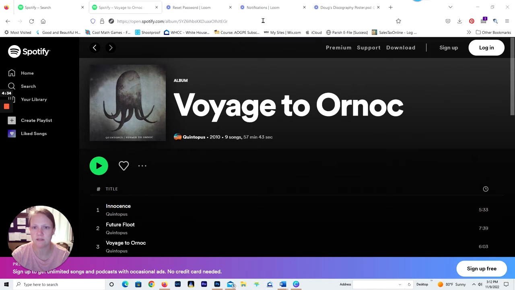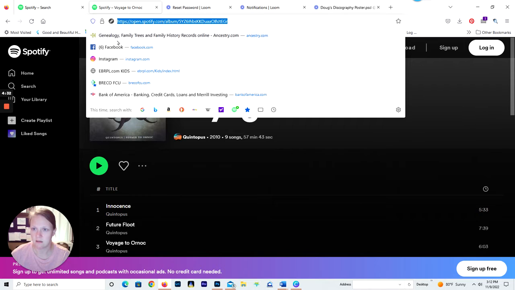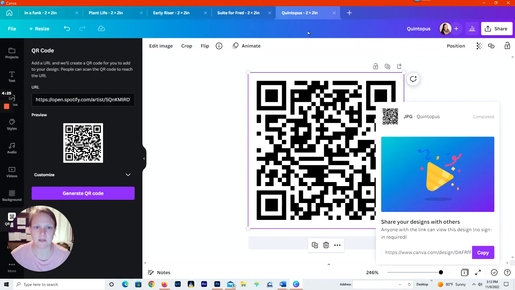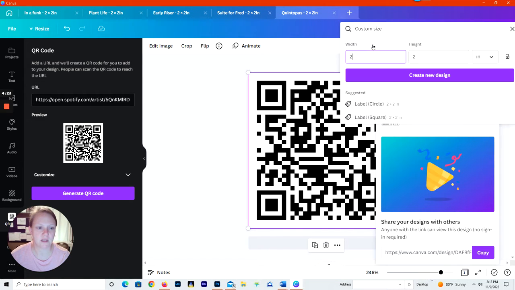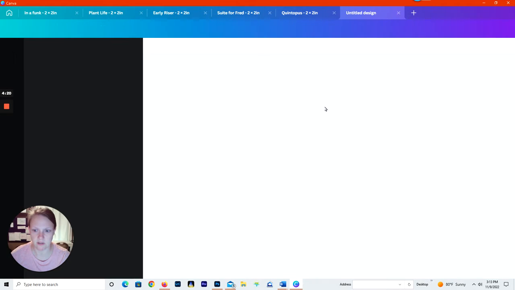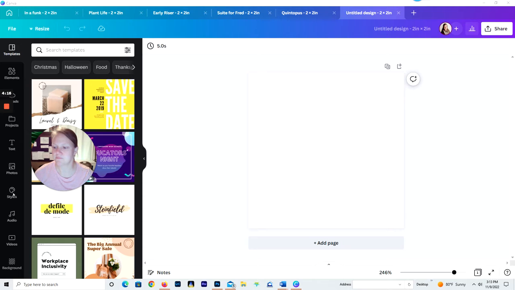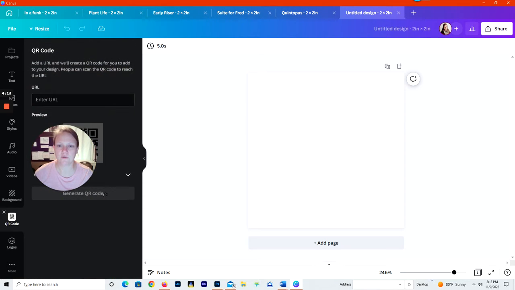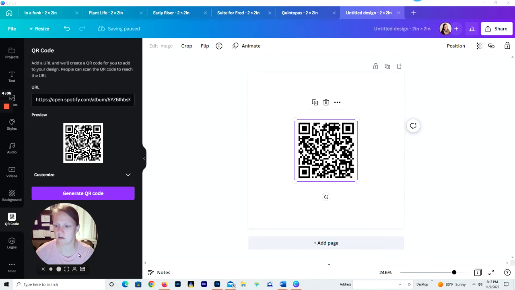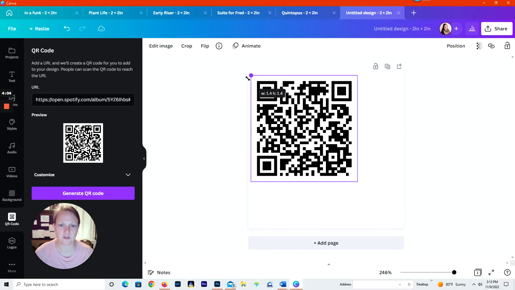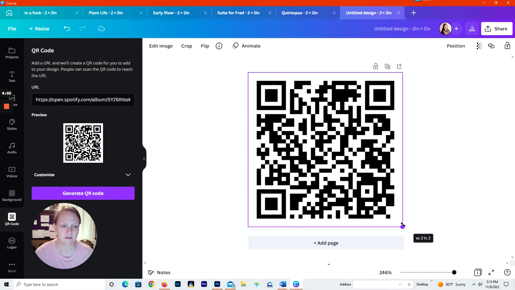So here I want to take this internet address up here, and I want to create a QR code in Canva. I've already been doing this like 10 times, so I thought I'd record myself doing it. Over here on the side, there's an option for QR codes. You paste, Control V, generate the QR code, and here it is in this 2x2 inch square.